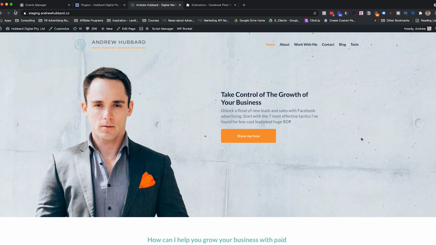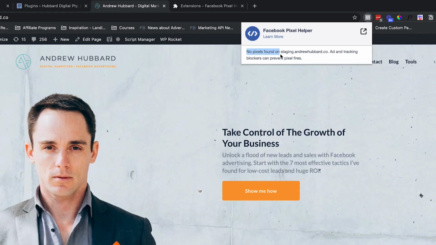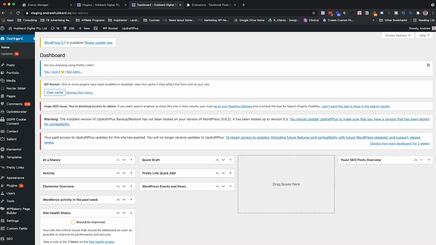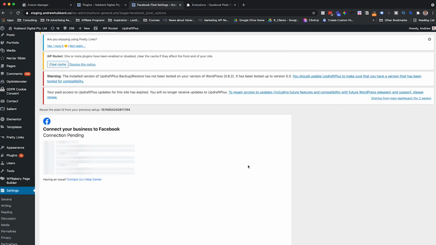Now, if I go to my website and click refresh, you'll notice the Pixel Helper is grayed out, and if I click on it, it says no pixels found. I'm going to install the pixel now, and then the Pixel Helper is going to tell me that the pixel is installed. So I'm simply going to go in here, and following the instructions that Facebook gave me, I'm going to install the pixel plugin. And just like that, with the magic of some video editing, I've gone and installed the plugin, set up my Facebook pixel on my WordPress website.